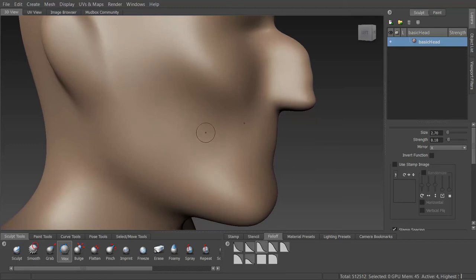here on the outside of his face, which would be weird, but I can kind of build these up over top of one another.